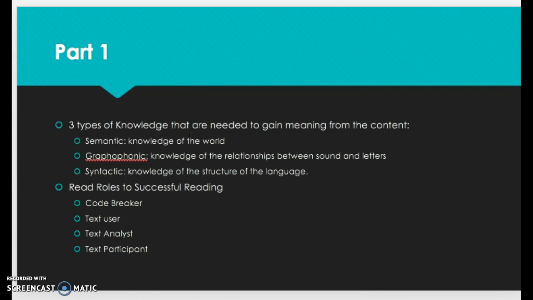And then it goes to the roles of successful reading. So the roles that you need to be a successful reader are the code breaker, the text user, text analyst, and text participant. All four are crucial roles to be successful in your reading, to actually understand the content.